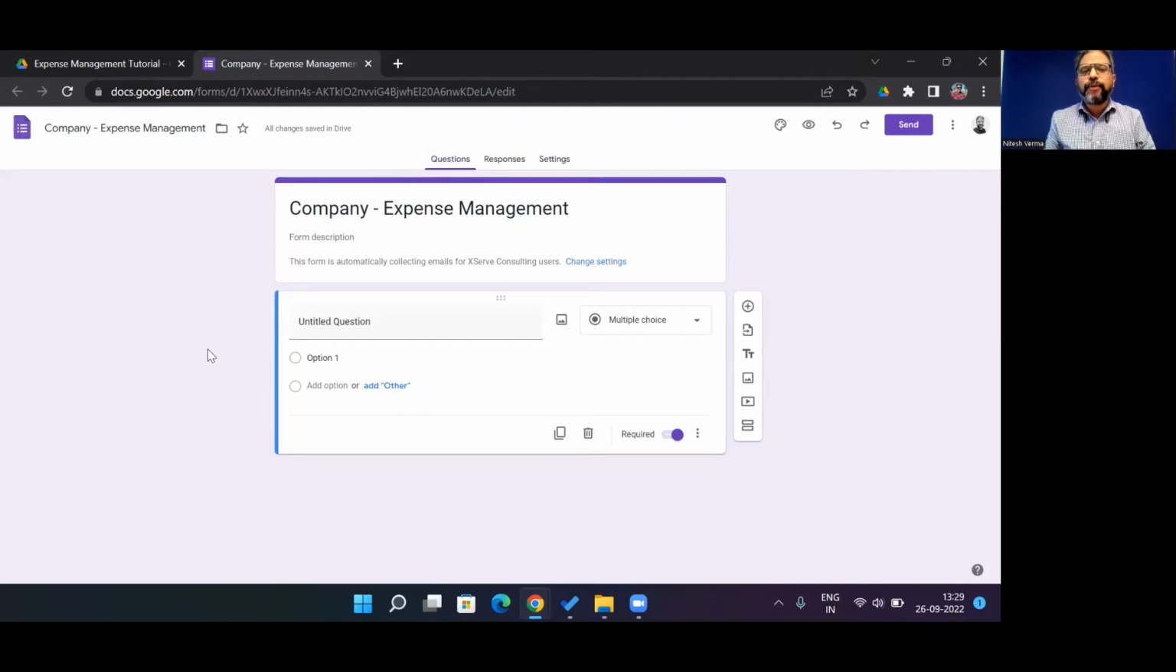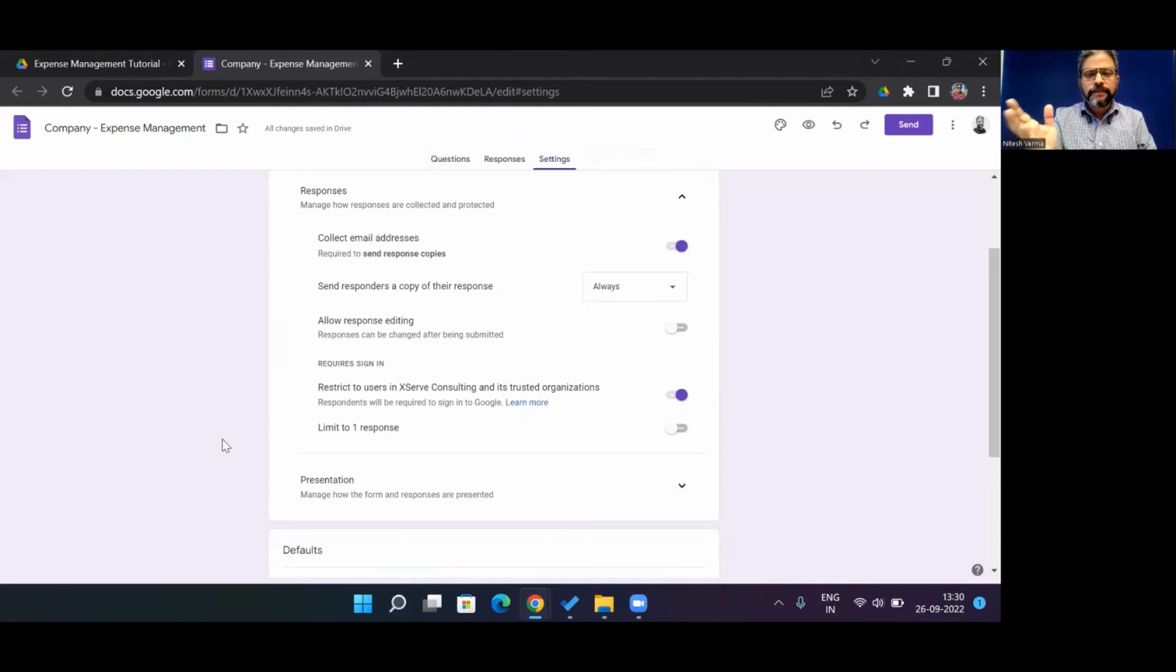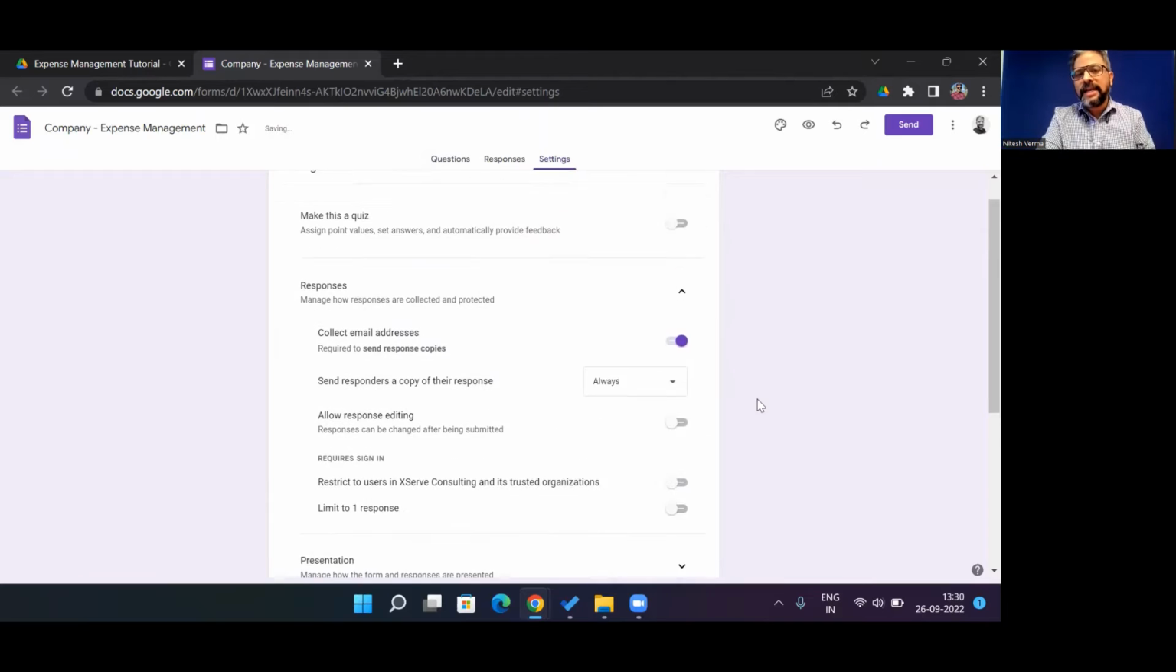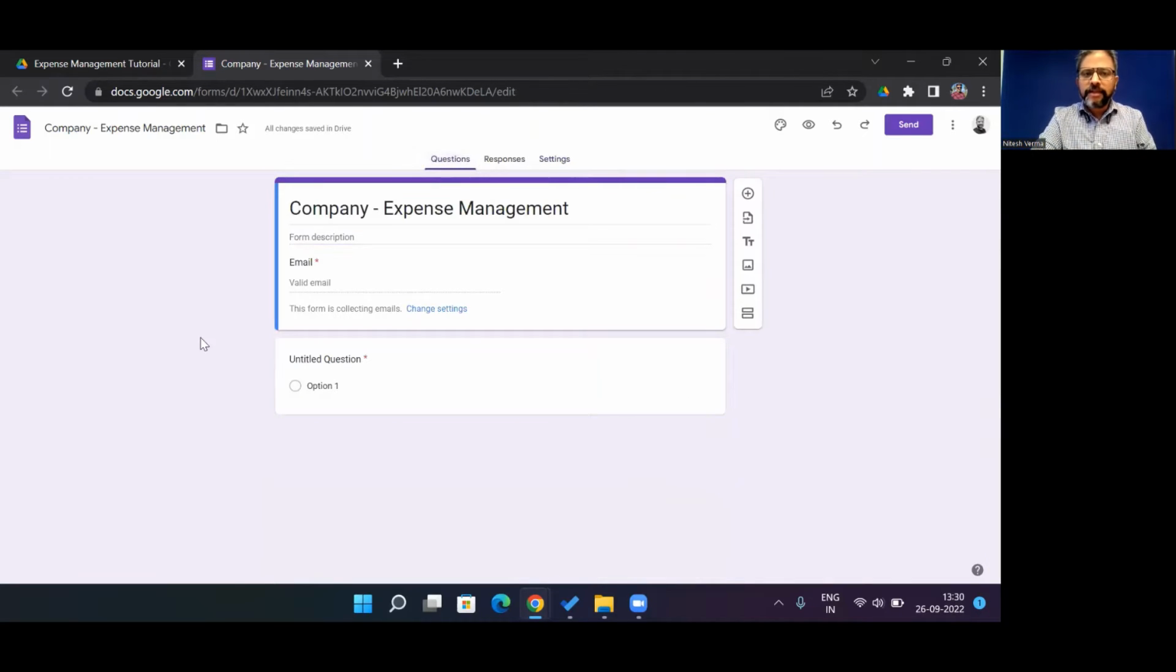Then let's get started with creating the form. So we've already enabled email address collections. Now, first thing what I will do is it says that the form is automatically collecting emails for Excel consulting users. I want it to be for others as well, because your employees may not have a company email account. They may be using their personal email as well. So I will disable this. So anybody with a Gmail account, whether it's on my company email or generic Gmail or any other G Suite, will be able to fill up the survey. Then we'll go to questions.